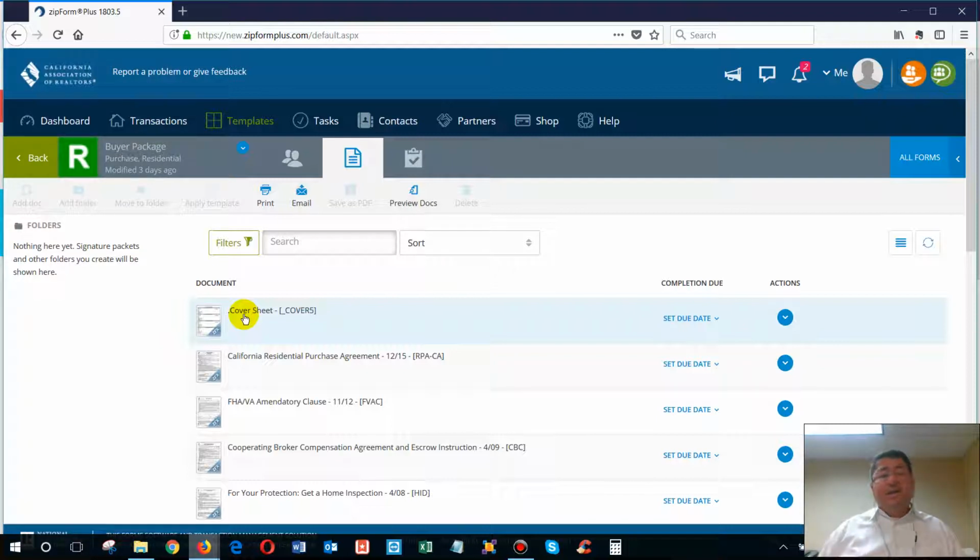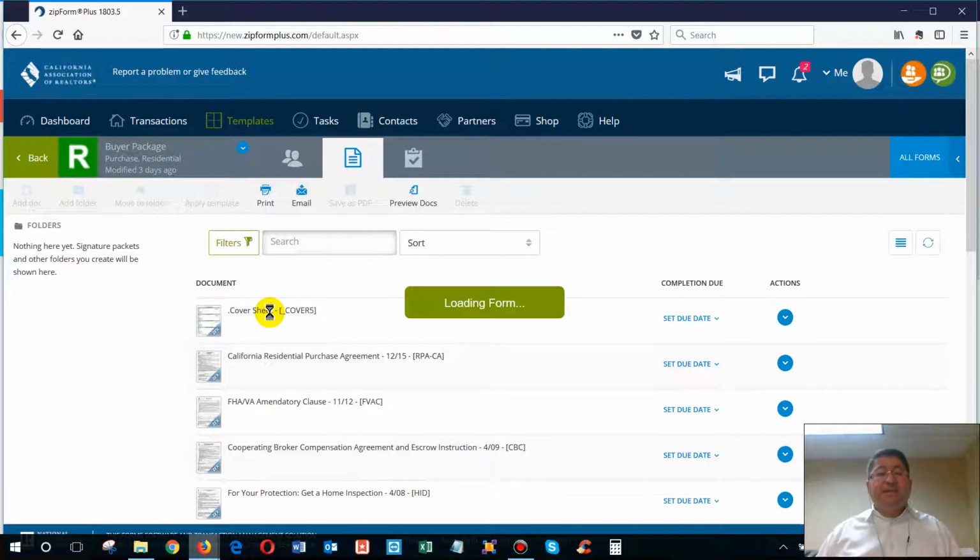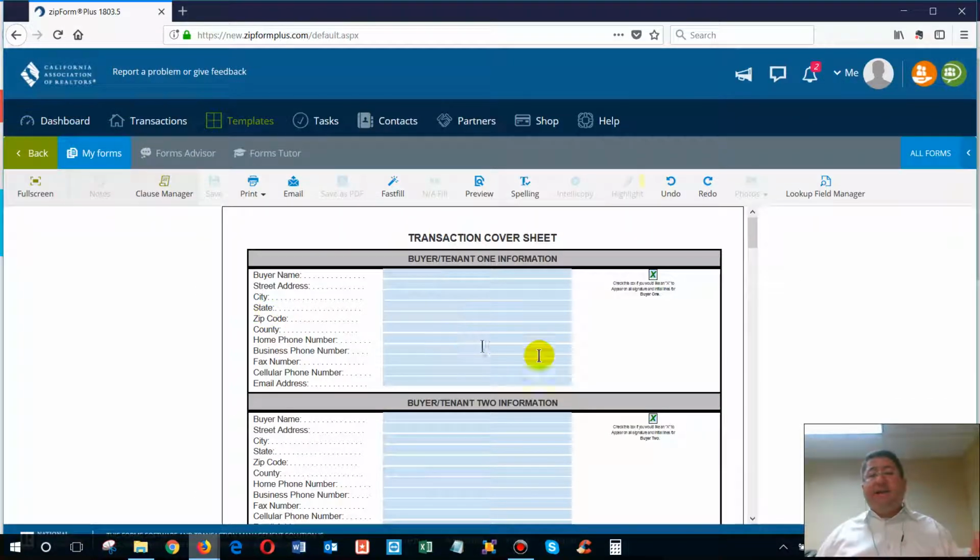So what I have done on my cover sheet is that I pretty much pre-filled everything that I could, everything that I knew is needed in order to create a transaction. So I checked off already here where it says signature lines, the signatures. And the reason I checked this off is because this is where Zipforms pulls the information for the digital ink or the DocuSign signatures.